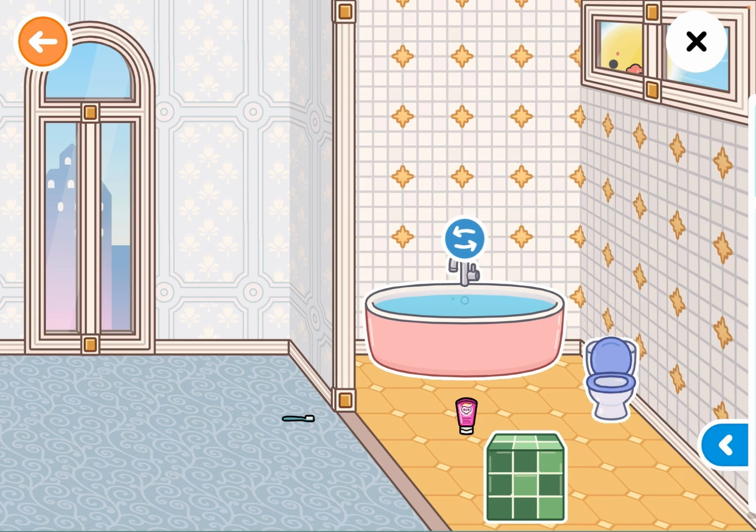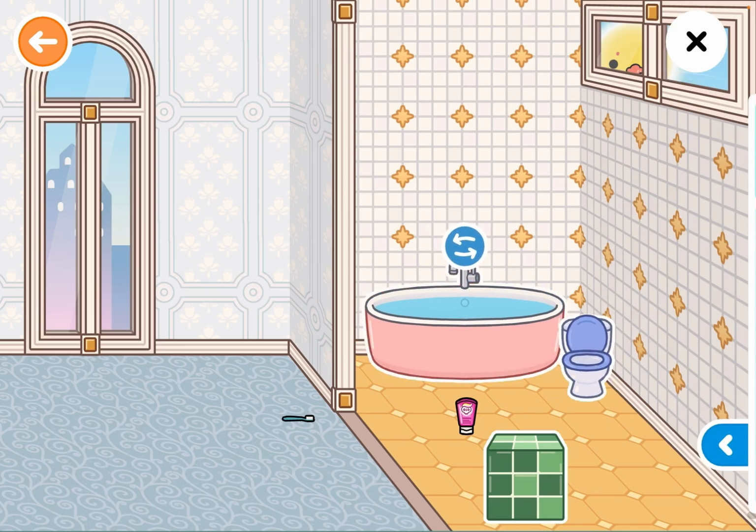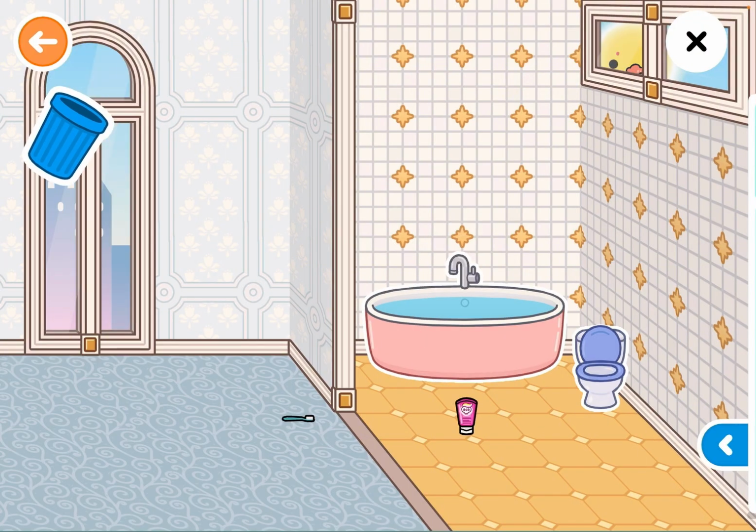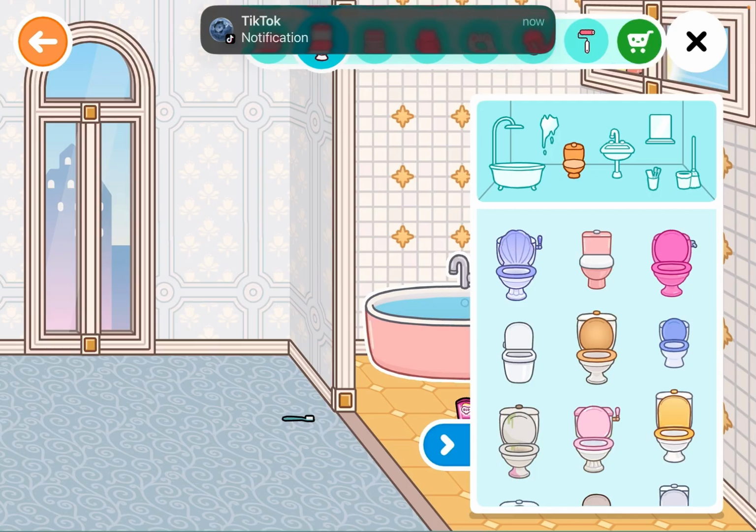Okay, so, there we go. We're gonna move this bathtub a little bit over. If I can. Okay, I can only squeeze in like that. And I might replace that with the shelf.